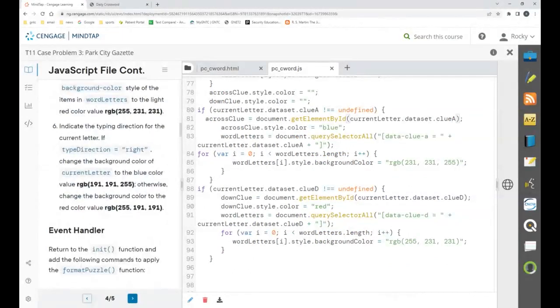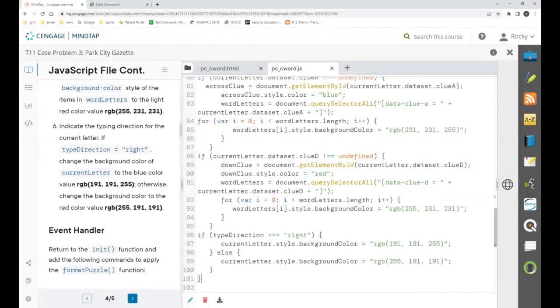Okay, now we're going to indicate the typing direction for the current letter. So if the type direction is set to right, we're going to change the background color of the current letter to blue. Otherwise, we're going to change the color to red. So once again, this is going to be an if else statement. So we're going to run it and check. We're going to say if this happens, do this action. If not, do the other action.